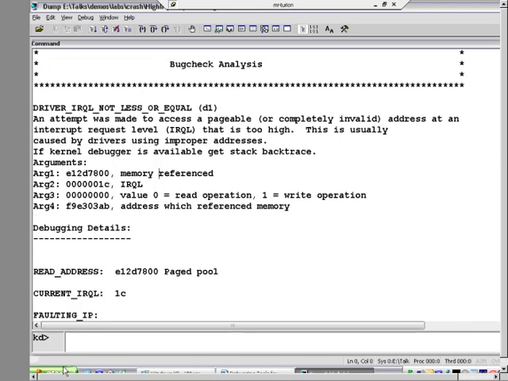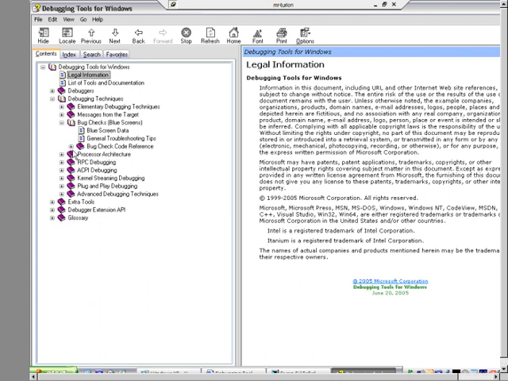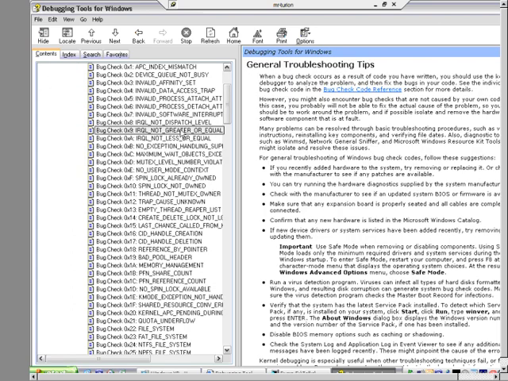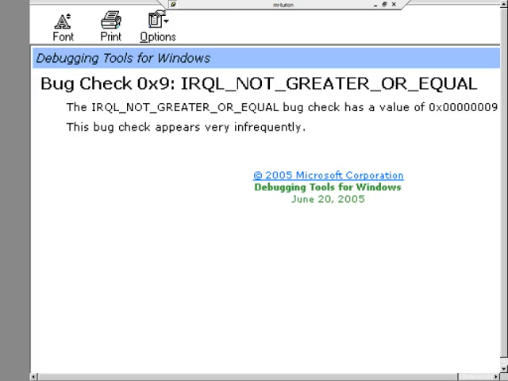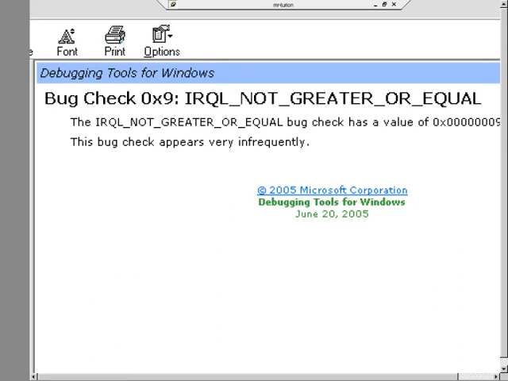By the way, the full list of stop codes are documented in the debugging tools help file. So I'm going to go to the help file, and there's a nice reference in there. The Windows debugging team has done just a fantastic job of making this a go-to place for crash analysis. So I'm going to pick one here, like IRQL_NOT_GREATER_OR_EQUAL, and let's see what it has for us. It says, bug check 9, IRQL_NOT_GREATER_OR_EQUAL. The bug check is a value of 9. This bug check appears very infrequently. You can see that this is a tremendous value for you.